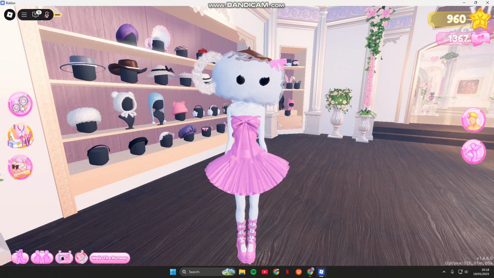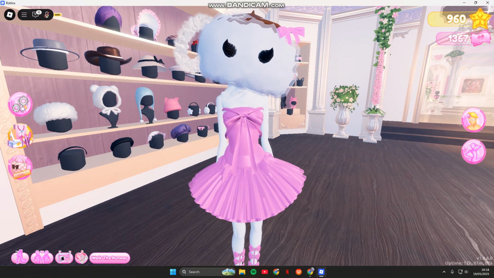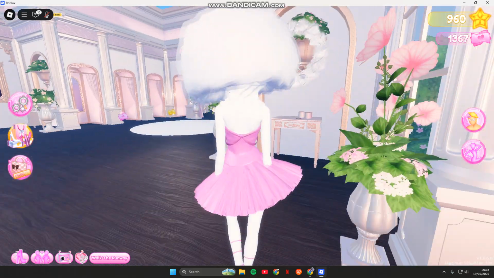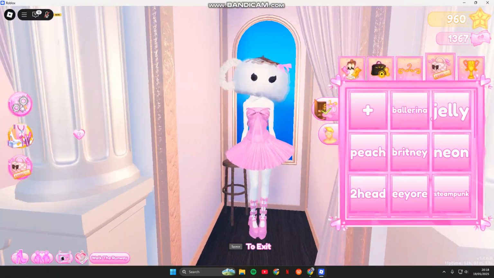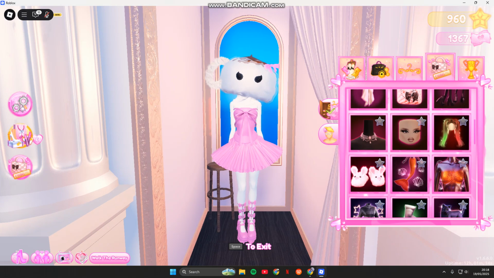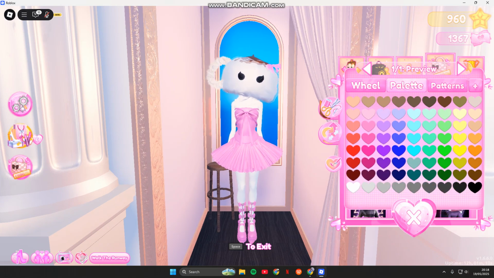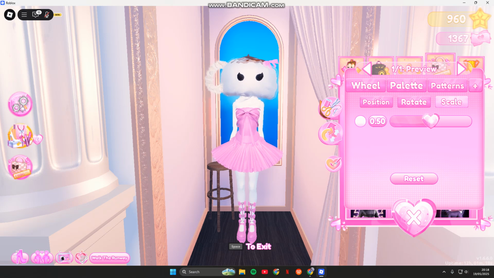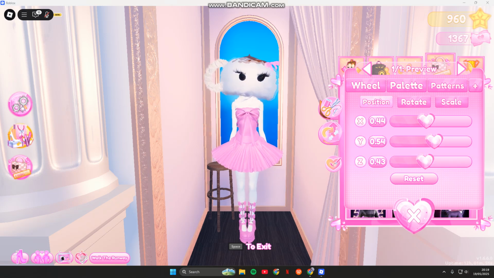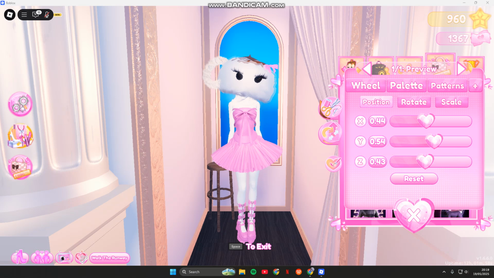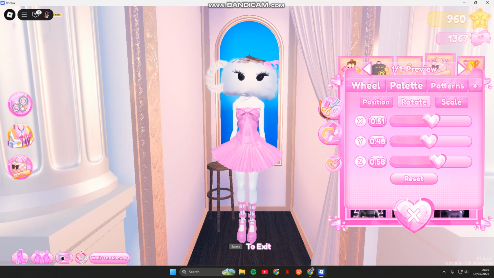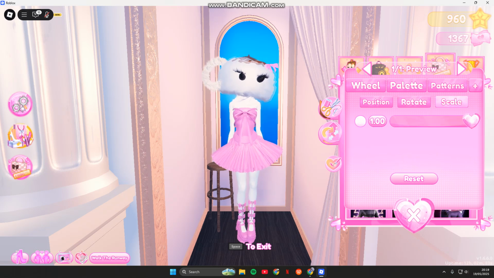And the next item that you are going to use is in the dresser or the closet in here. First, you're going to put on the eyelashes, color it black, and then you can use this adjustment. Here is the adjustment for the eyelashes: position X 44, 54, and Z 43, and the rotate X 51, Y 48, and Z 58, and lastly the scale is 1.